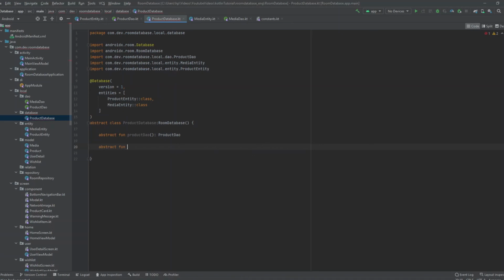Just keep in mind, every time you compile your project, every time you add a new entity or delete an existing entity, you have to increment the version of your database. So this is just a side note.